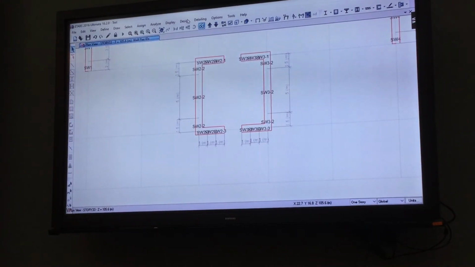Then you can extract the pier forces. If you do not assign the pier names, you cannot extract the force in each leg. The program can give you only the shell forces.